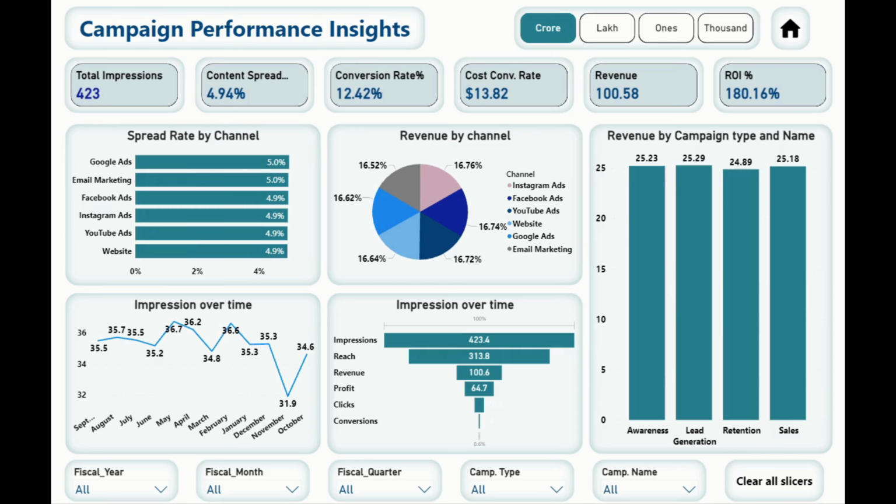Welcome to BM Infotrade Private Limited. Let's take a quick look at our campaign performance insight dashboard.